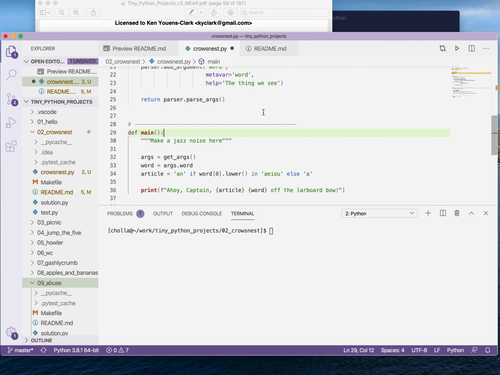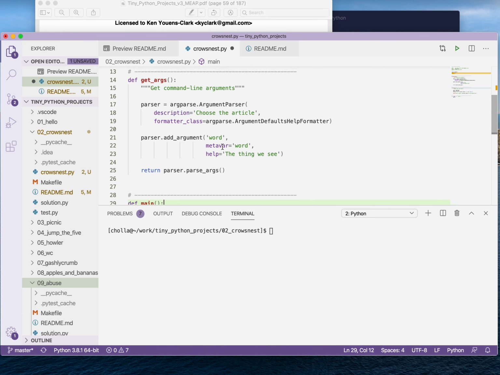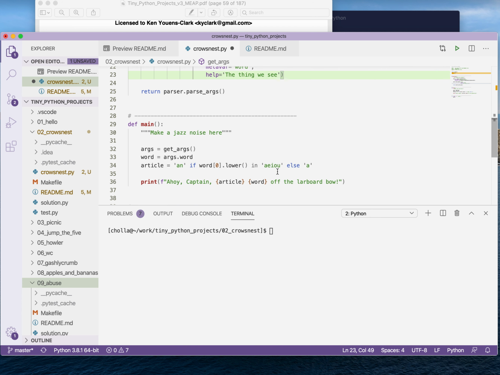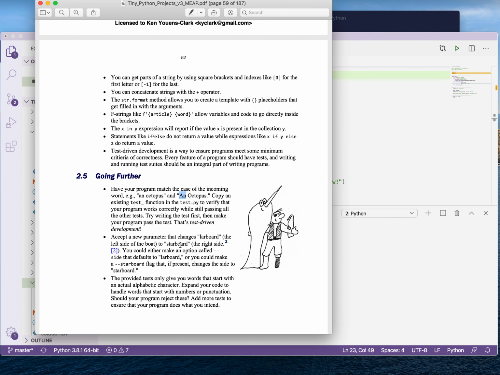It would be an additional argument, and maybe it could be a positional argument if you wanted to make it required. So you have to pass in both the word and the side of the boat. Or it could be an option that defaults to starboard or larboard or port. And if you're going to add those, then you should add tests to test them. And if you're feeling up for that, you can open the test.py and modify that to add them.